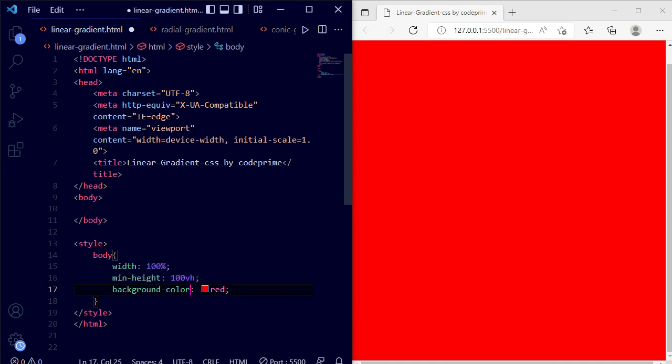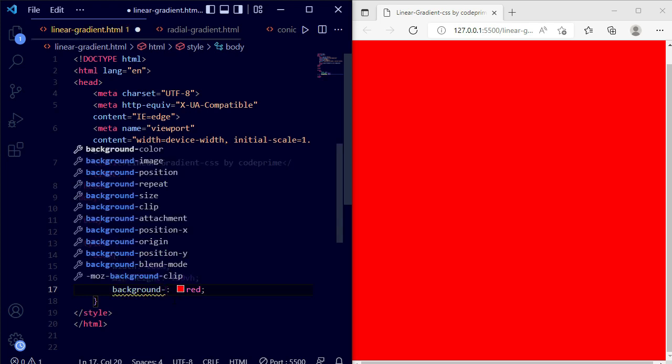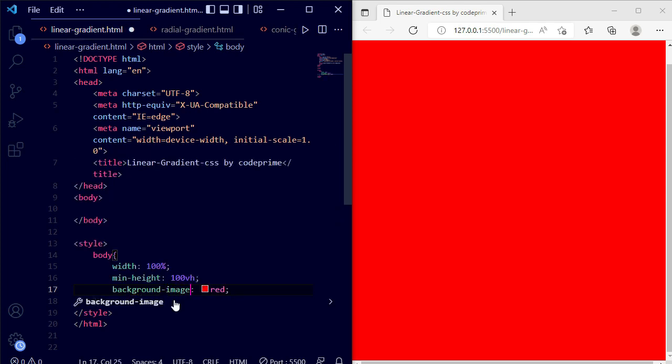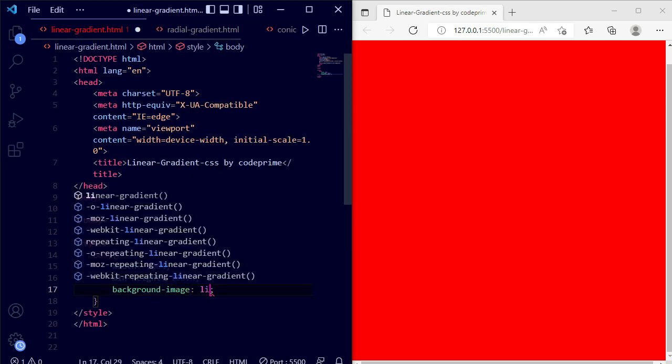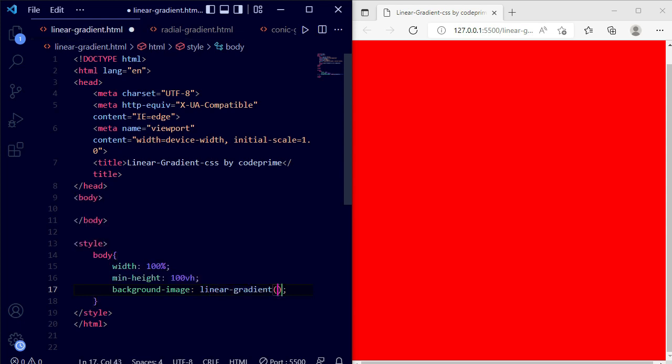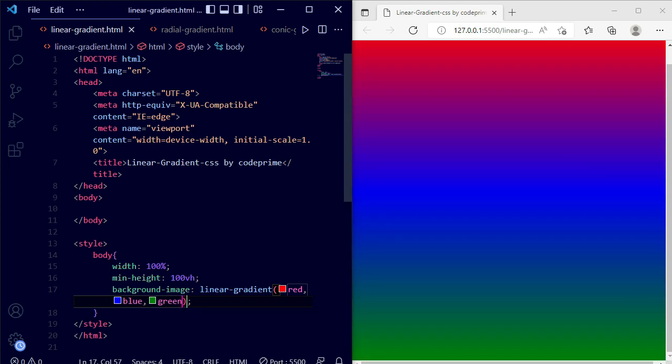Now we're going to explain how the linear gradient works. Removing that color, we could simply use the background property, but some browsers do not support it directly, so for support we can write background-image. Then we write linear-gradient. For the basics, for example, let me use red, blue and green, and save this file. You can see the basic gradient color here.